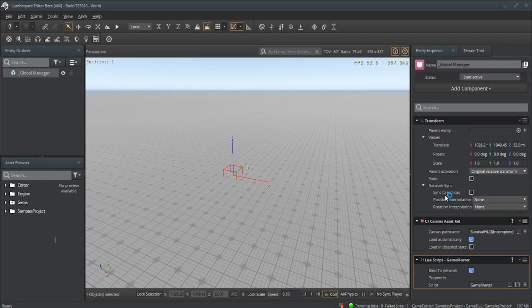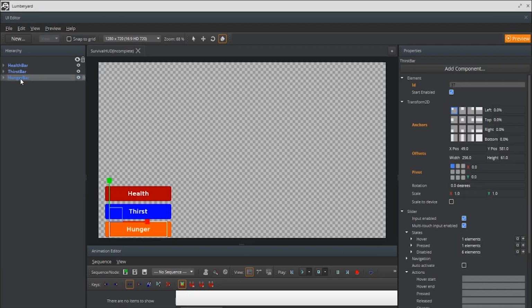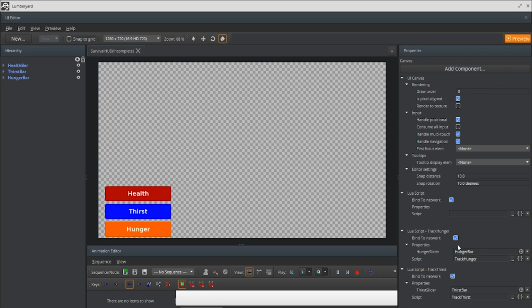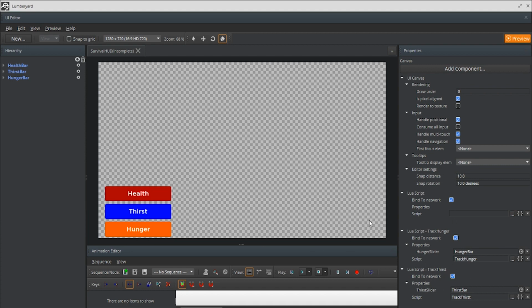So the last thing we want to do is to make sure that our UI is receiving all the information that we just did inside of the game master. So let's go back into our HUD. For our thirst and hunger bar, they are set up the same way. If you look here, we have our hunger bar and our thirst bar, and these are all Lua scripts that reside on the UI.